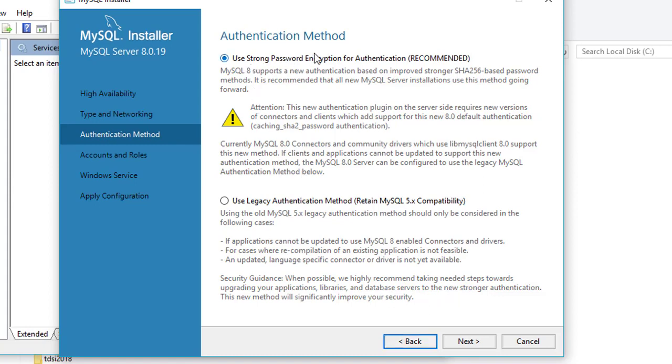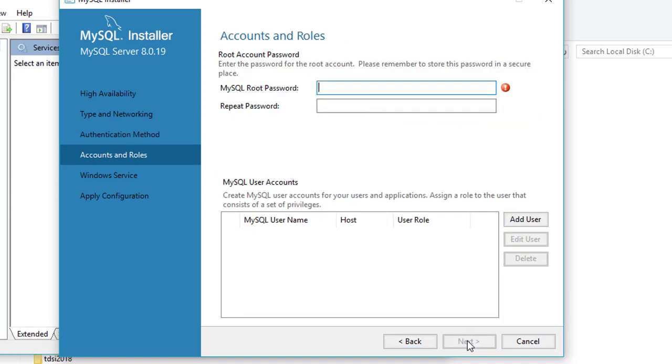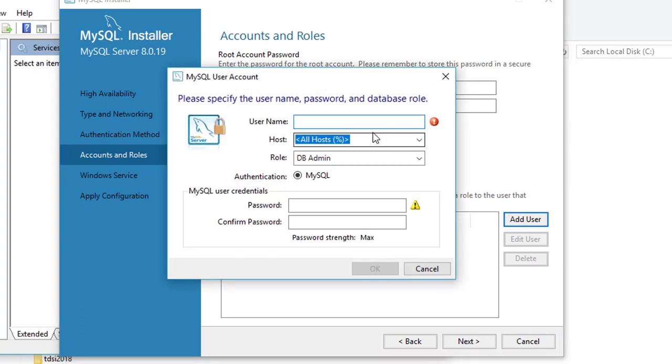And here use strong password encryption for authentication. So I click next. Here I'm choosing my MySQL password. I choose one. Here I choose again. So I'm using a weak password. That is not a problem. So I continue. I can add users, maybe other users for my SQL server.